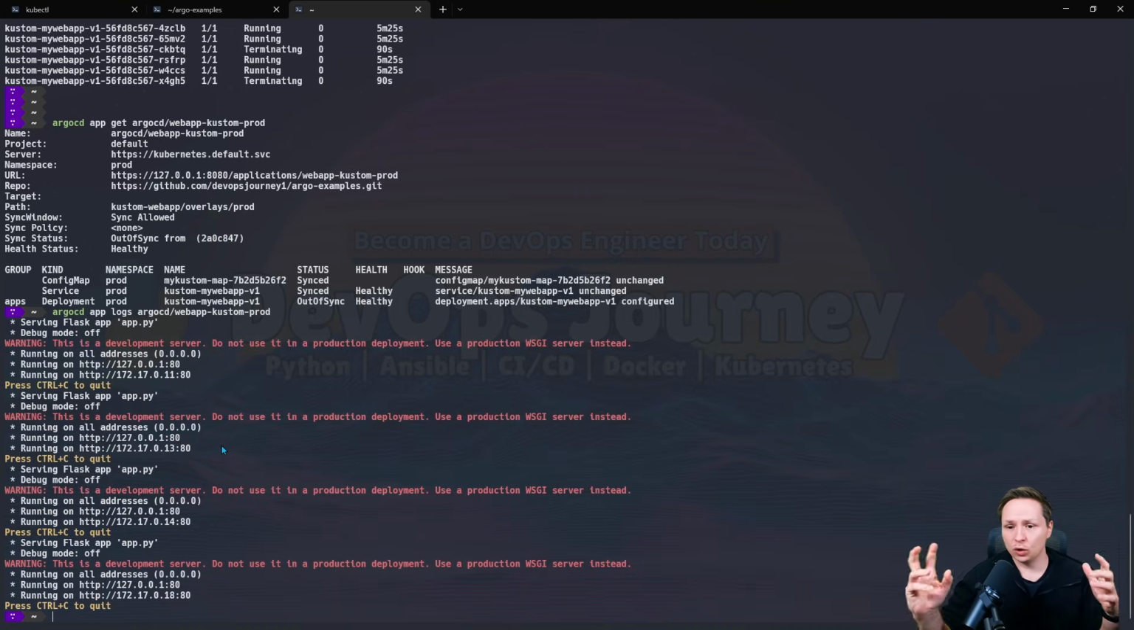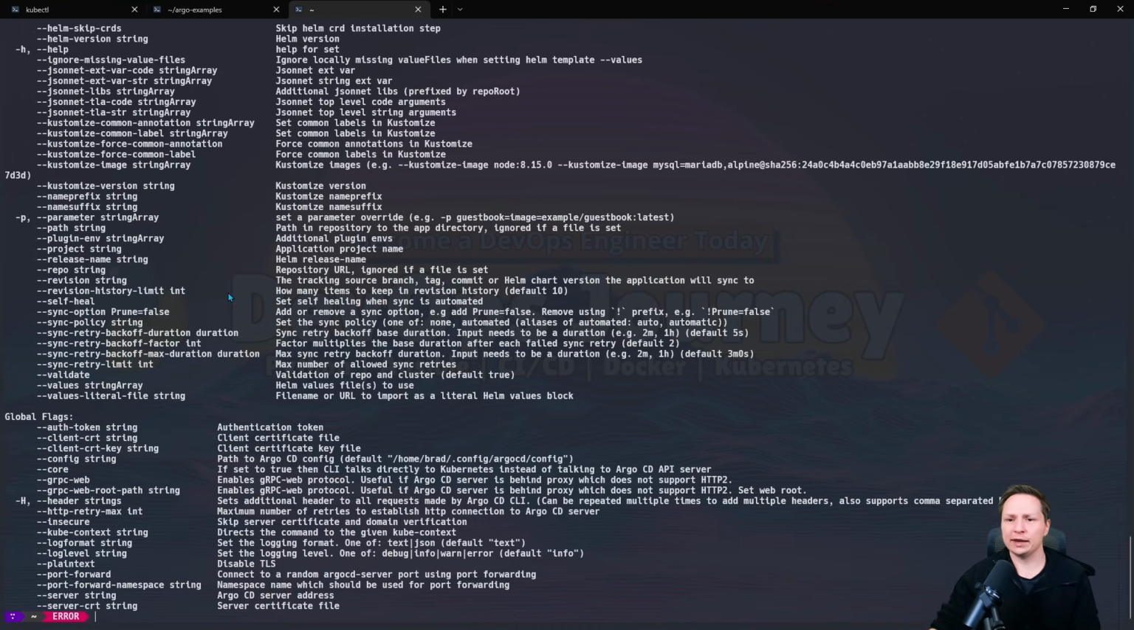And if you wanted to actually change any parameters of ArgoCD using the CLI, you would use the ArgoCD app set command. And then it gives you a list of all the different configuration items that you may want to set. Now, the last thing I'll show with the ArgoCD CLI is I'll actually just delete our application.